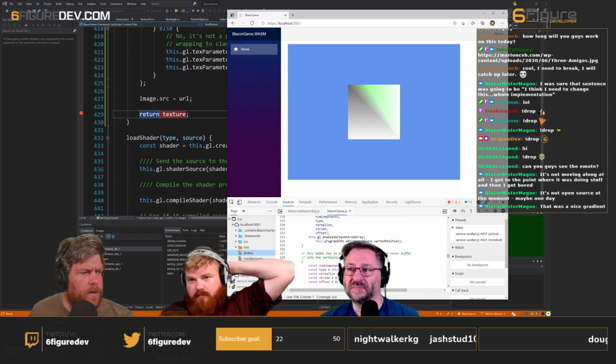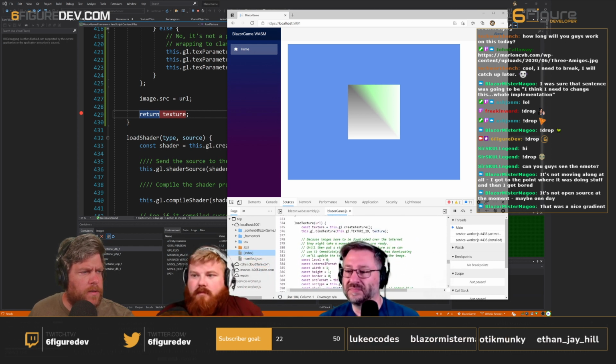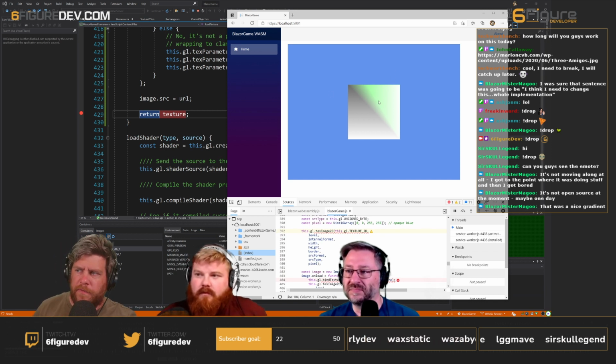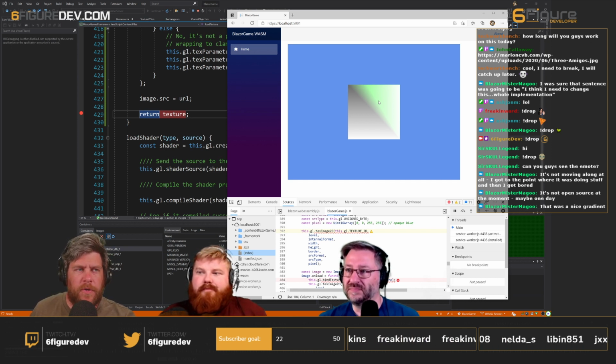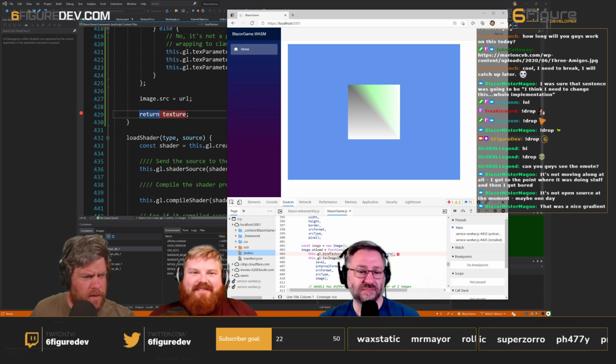Tons and tons and tons of stuff. Oh, okay. So it's not red because we're not populating those values anymore. We're actually populating them with whatever's in the texture. So that is the color of random memory space that has not yet been set. What? What's the problem?